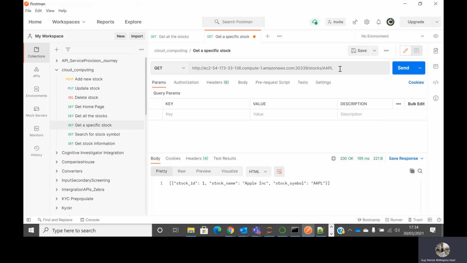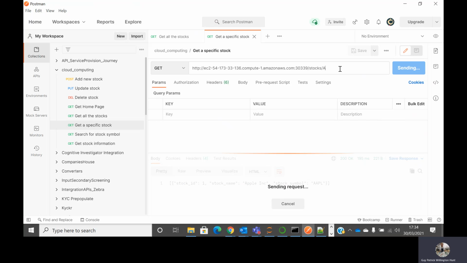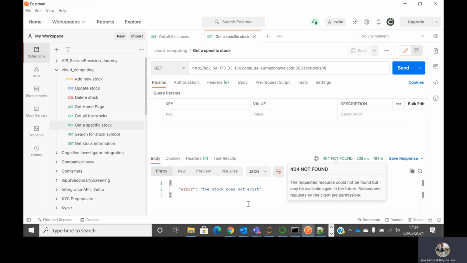So with this request, there's also exception handling. So if I put in the name of a symbol that doesn't exist in the database, so we'll just put in A and run it, you'll get a 404 error and a little error message.